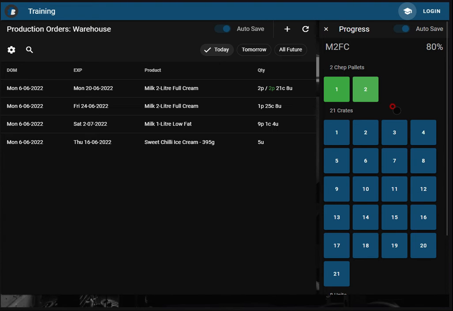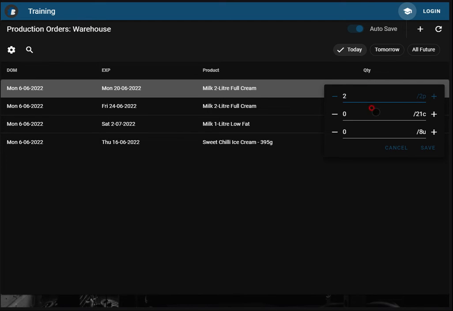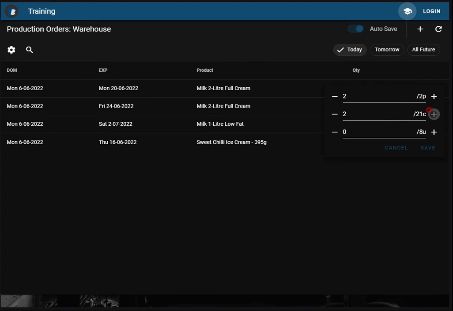And every time it saves, it adds what we've made, our progress so far, to what's in stock in the warehouse. If we close the progress blade, we can select the quantity here and do it through this little text box. We can increase the number of crates that we've made, decrease the number of pallets that we've made, and once we push the save button, it saves it to the server.